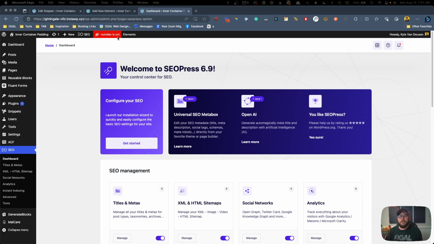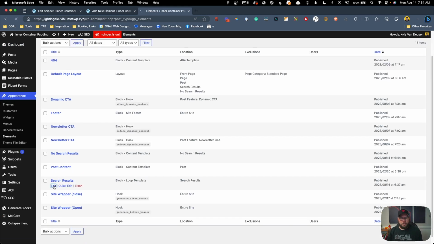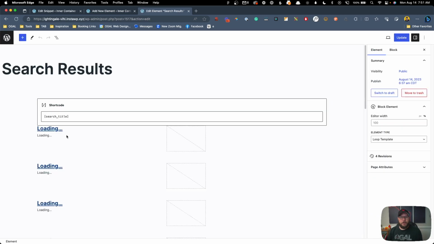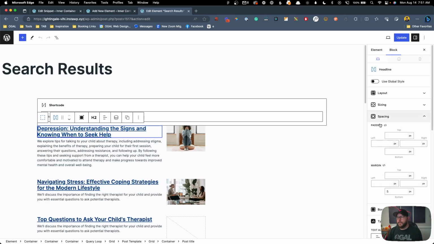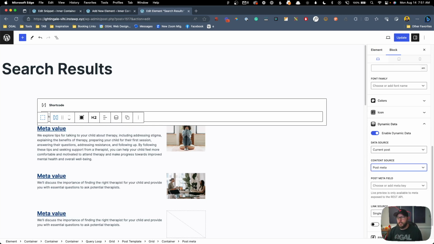So what we need to do is go back in here into our elements. We'll go into our search results, and we need to click on our title and eventually our description. What we'll do is go down here into our dynamic data, and instead of using the title, we're going to use post meta. Now for the title, we're going to use a specific meta key, which is underscore SEO press underscore titles underscore title.